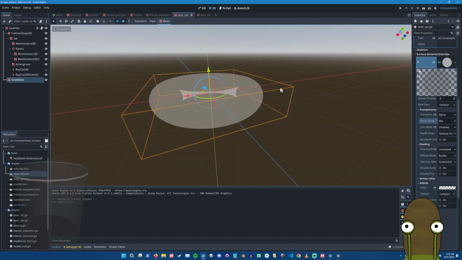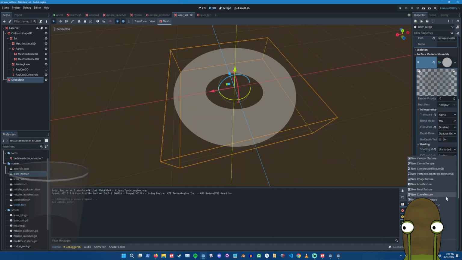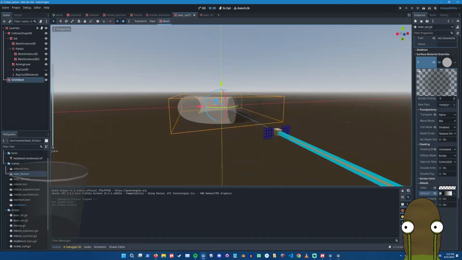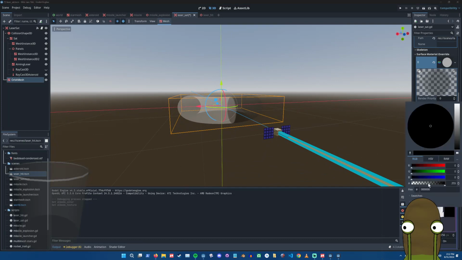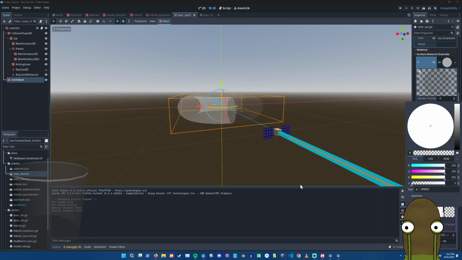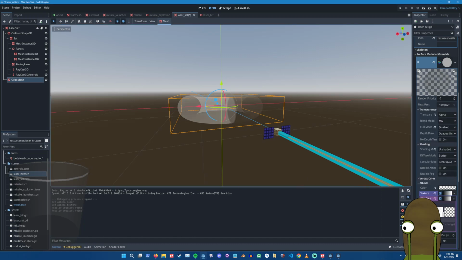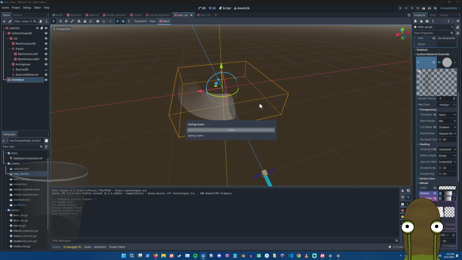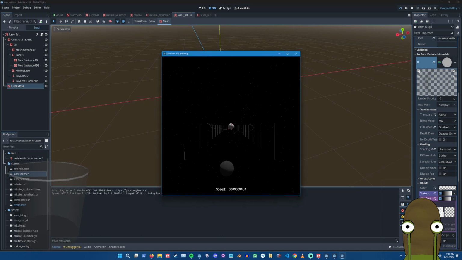Now here's a question though. What happens if I do this and I do a gradient? Ooh, that is exactly what I was hoping for. Yeah, this is gonna be cool. So instead of that, we want this, and we want this to be white as well, but we want the alpha to be all the way down. And I really want that to just be like that. All right, check this out. There we go. That is what I wanted.